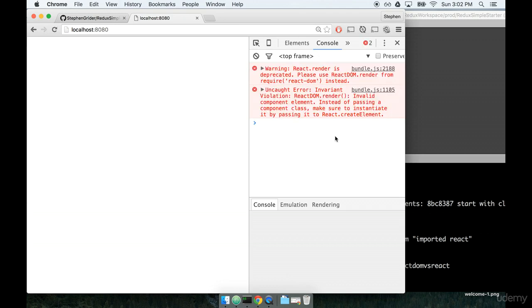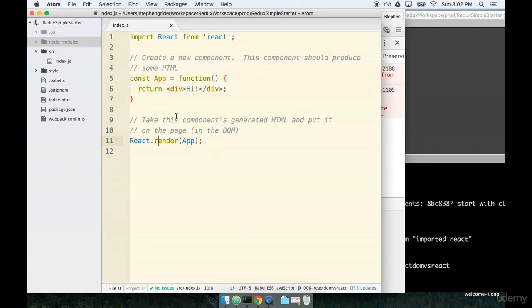Let's see what happens. Okay, so React.render is deprecated. Please use ReactDOM instead. And also invalid component element. Instead of passing component class, make sure to instantiate it by passing it to React.createElement. Okay. So let's flip back over to our code here. In our file, we've imported a library called React, right?